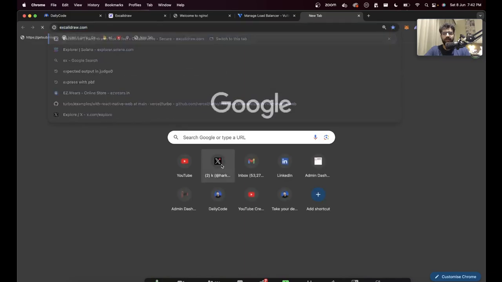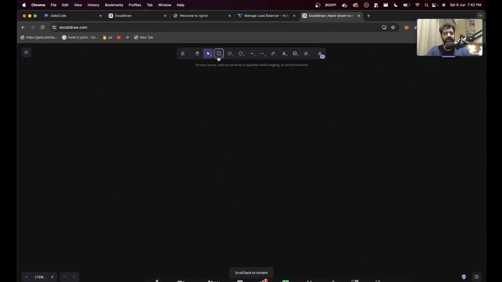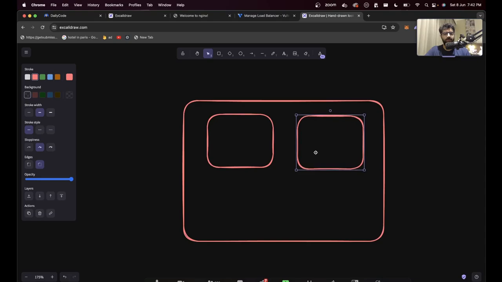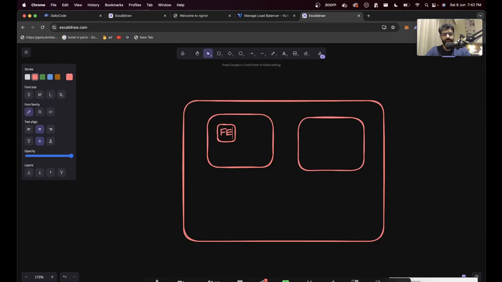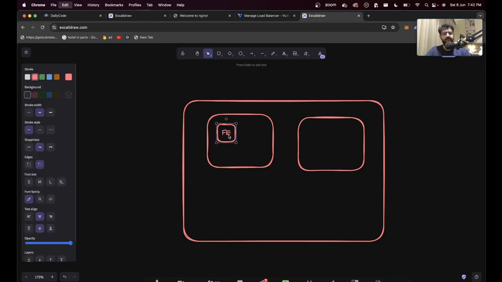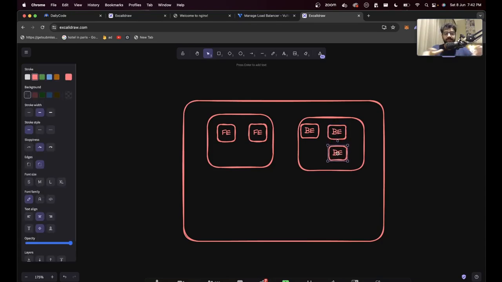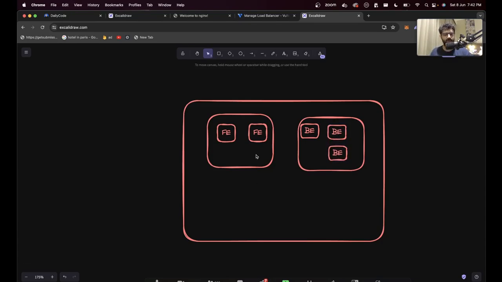So what is an ingress? Let's say I have a simple application which has just the front end and the back end. This is the cluster. This is node number 1. This is node number 2. This is my front end pod. This is my front end pod number 2. This is my back end pod. This is my back end pod number 2. This is my back end pod number 3. They don't have to exist on same machines. Just for ease of looking at it, I've done it.